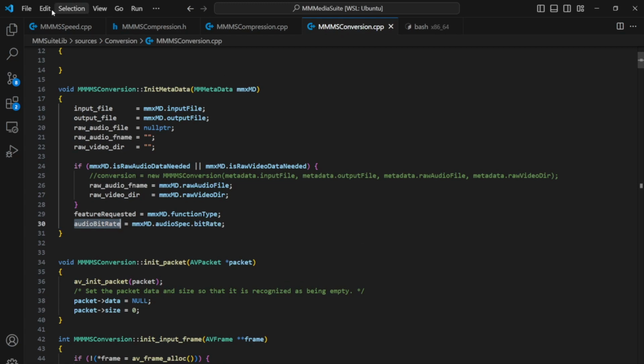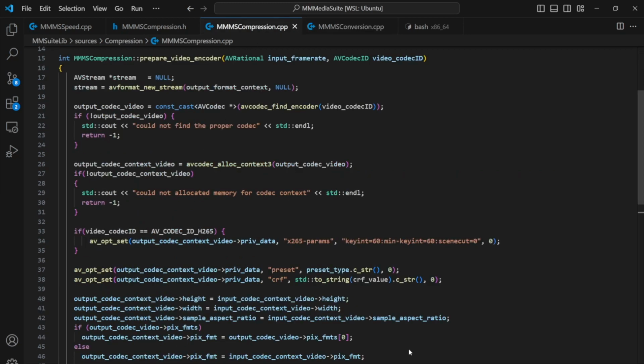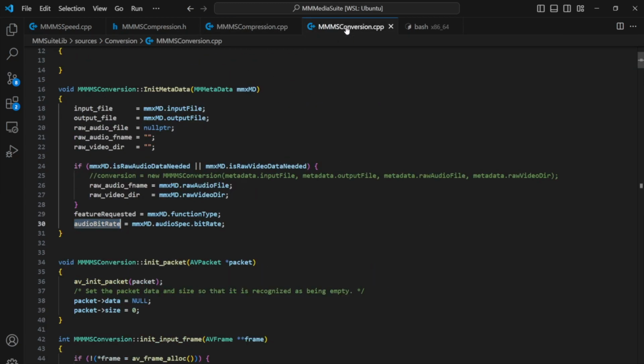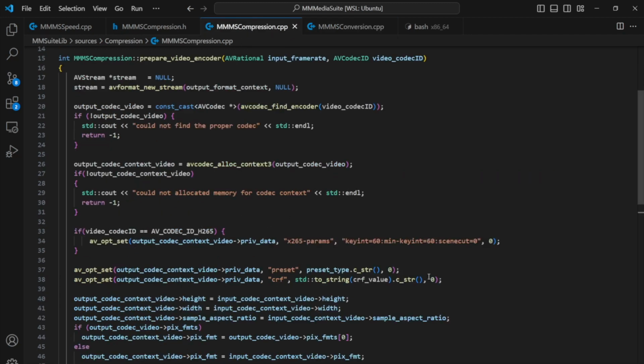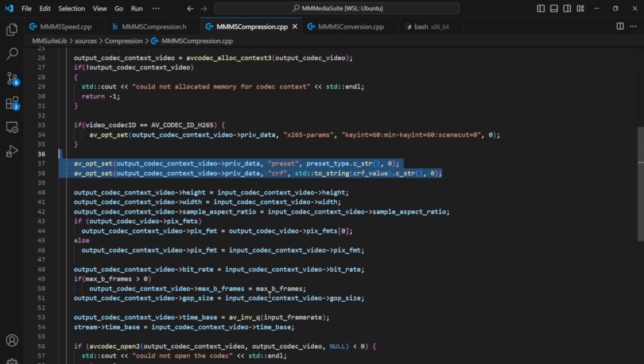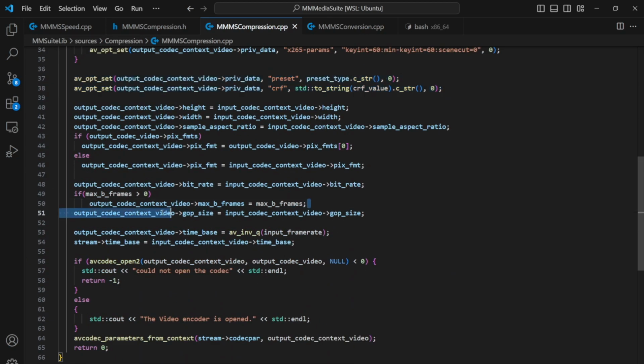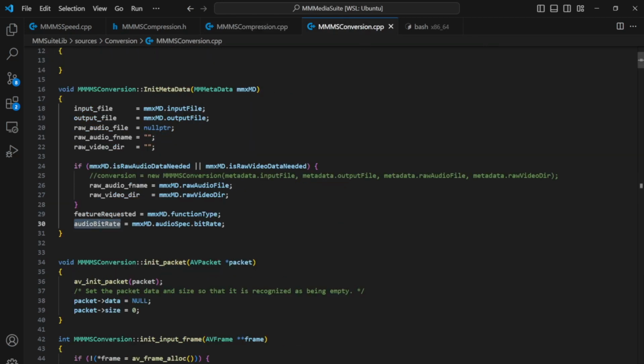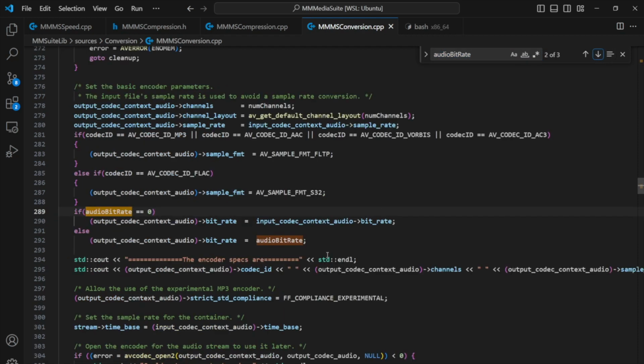So out of the 4 compression parameters, 3 will be part of this, and the other compression factor, audio bitrate, is already partially part of this particular file, so I just used it here. After you set all the parameters, we still need to encode, which is why I have mentioned this here. So as I mentioned, the key things are: AV set options, then you mention the max B frames like this, and one more key thing is you set the audio bitrate like this.